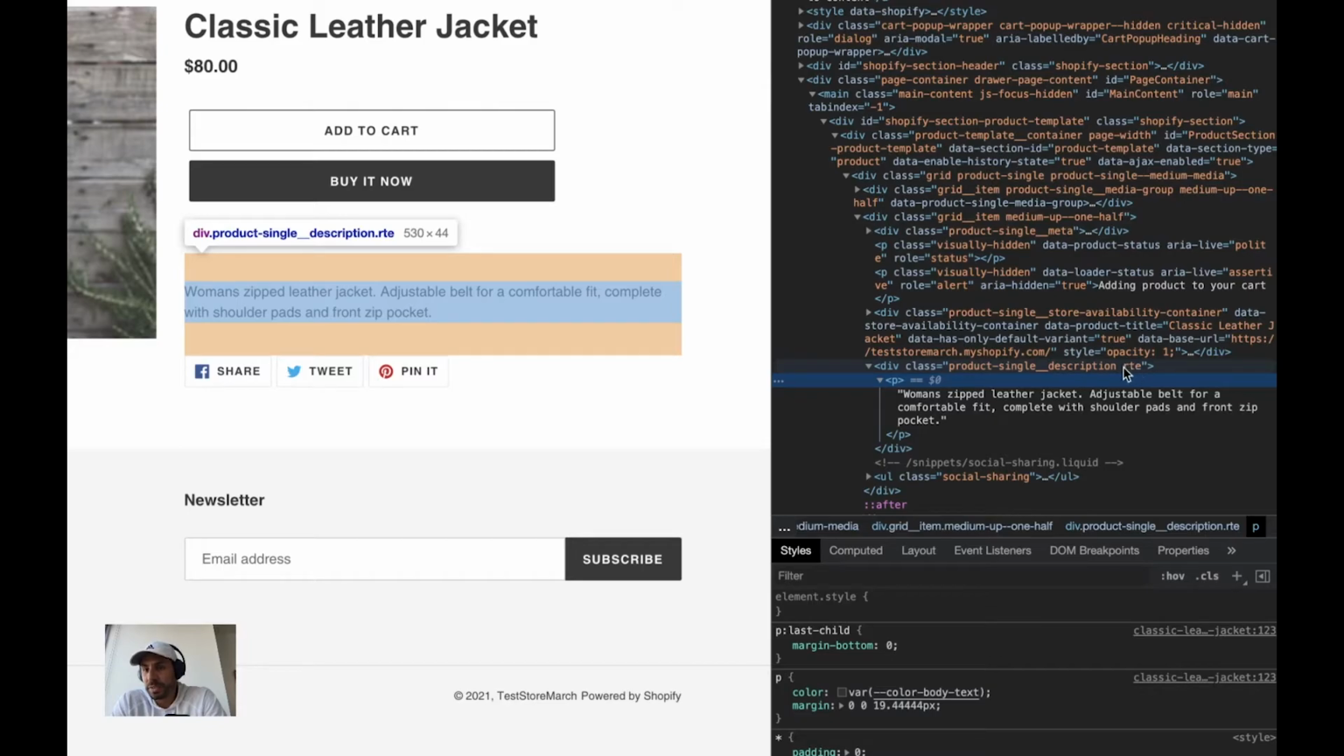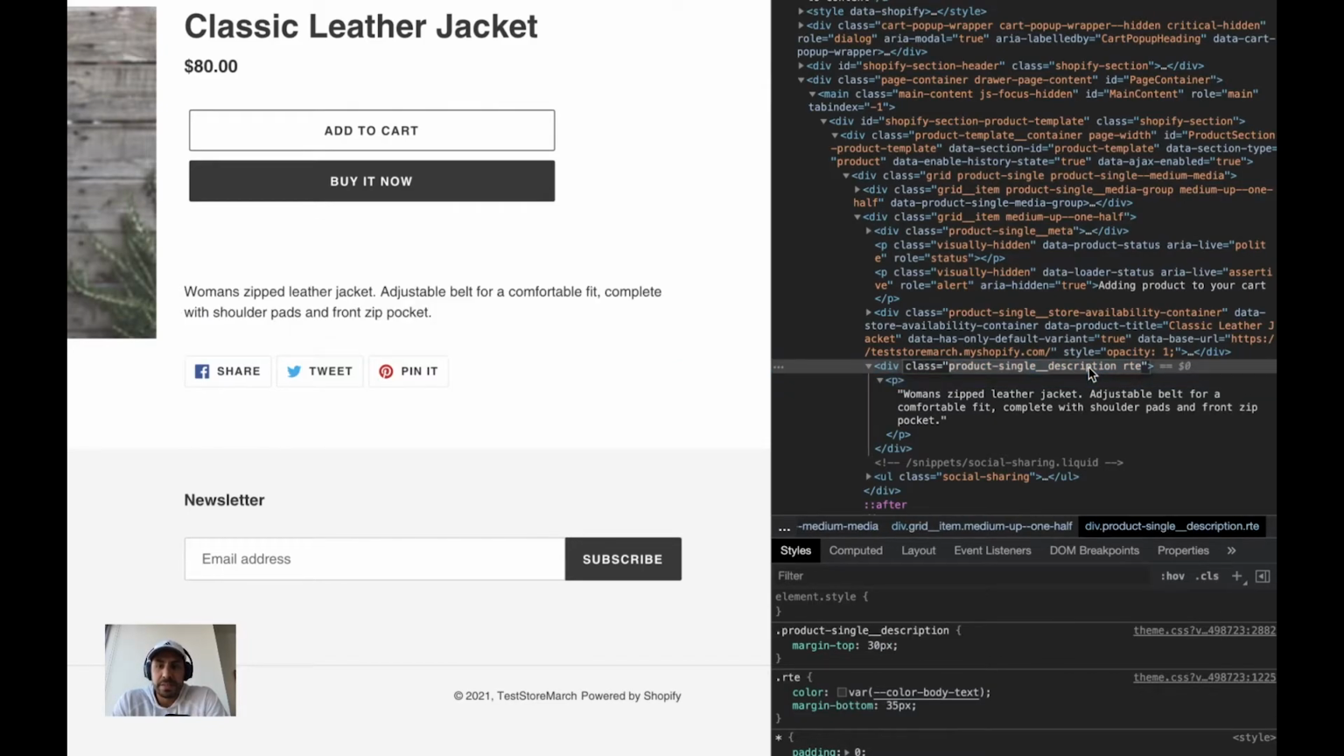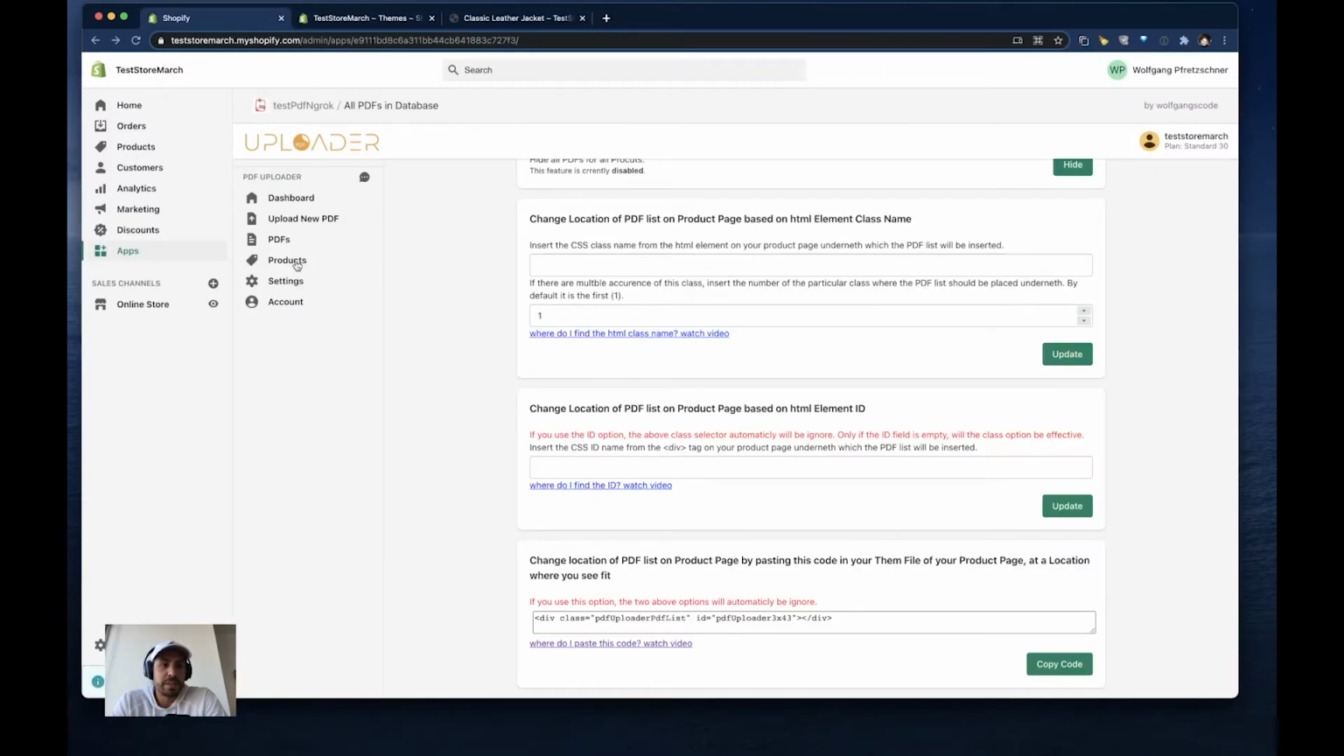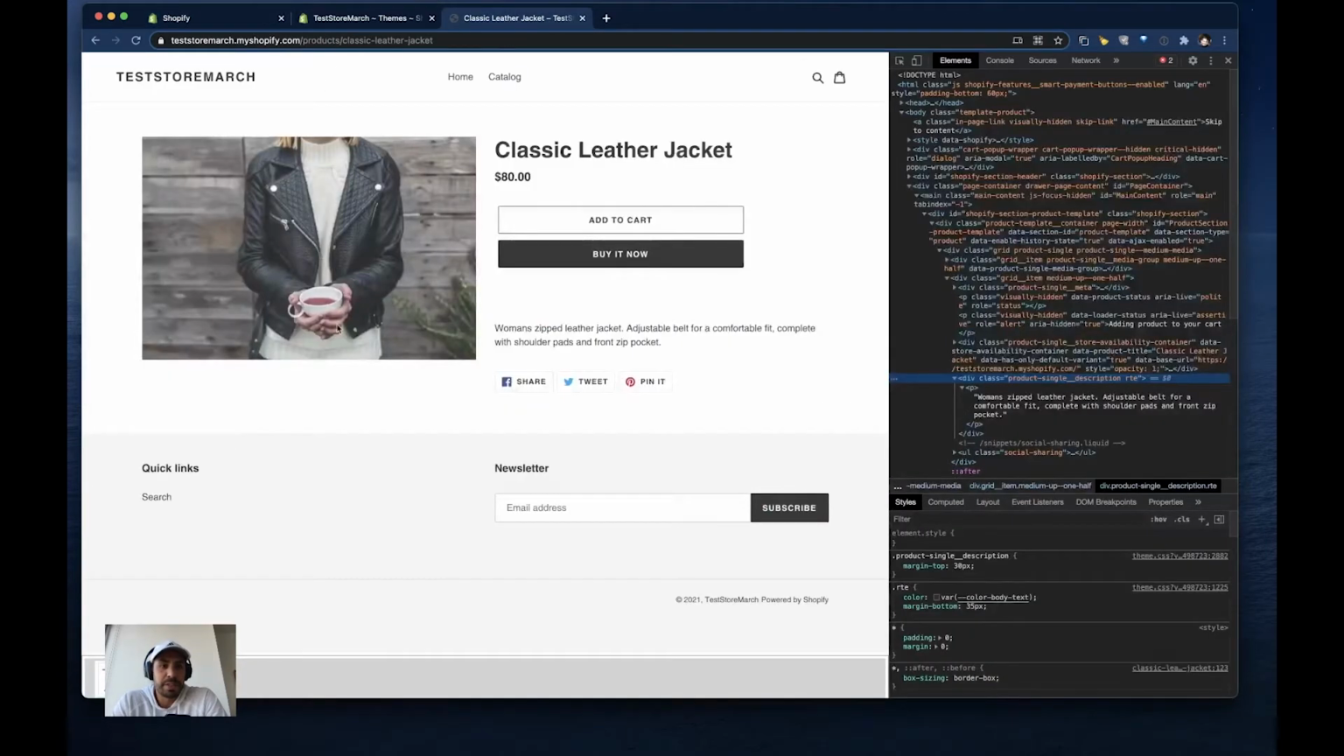Do not worry about the RTE right now. This is the name that you want to copy in order to place your PDF list right underneath this element. Like I said, I just copied it, go back to my backend and paste it in here. I hit update, and it tells me that it has been updated, and to check my product page.